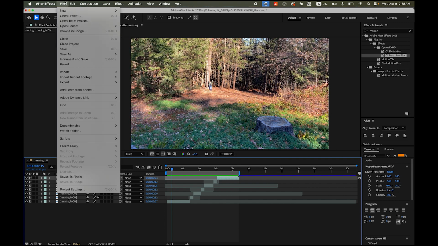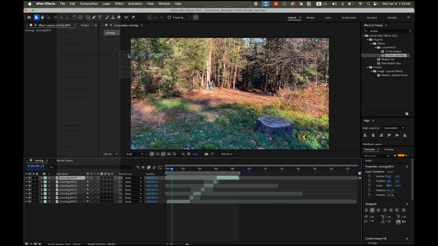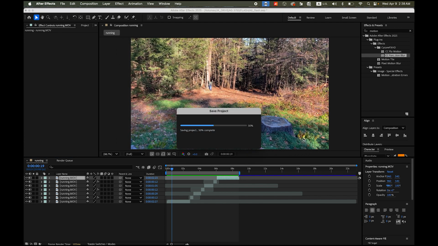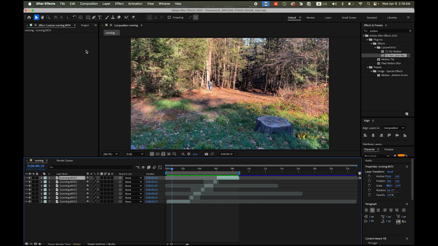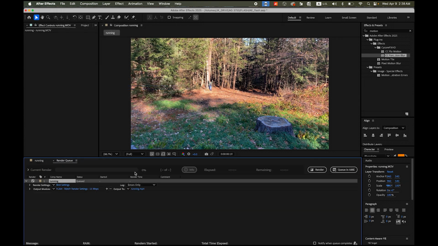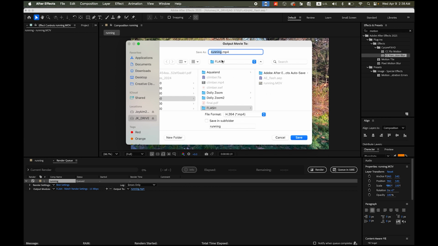So let me save the file, save as After Effects project file, aeflash.aep. So that's how I'm gonna save it. Save it. And let me export as an MP4 video file. File, export, add to render queue. And my destination is, that's good.